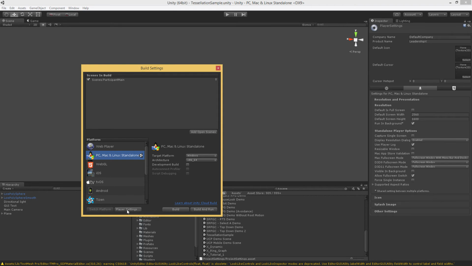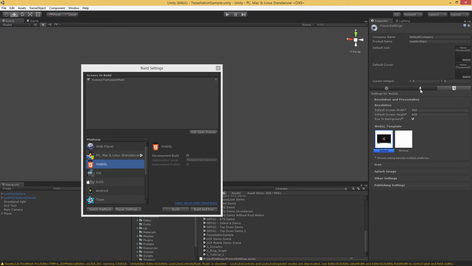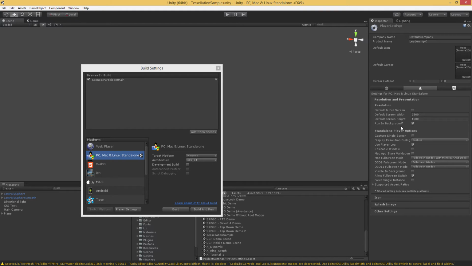So we can click this player settings, and in the inspector, we're going to see the player settings for our game. There's going to be a section up at top, and these are going to be the same no matter what platform you're on. And then there are going to be tabs where you can switch between platforms. So for instance, if I want to create a WebGL game, then the options I'm going to see below are going to change. So let's do a real quick look through these.